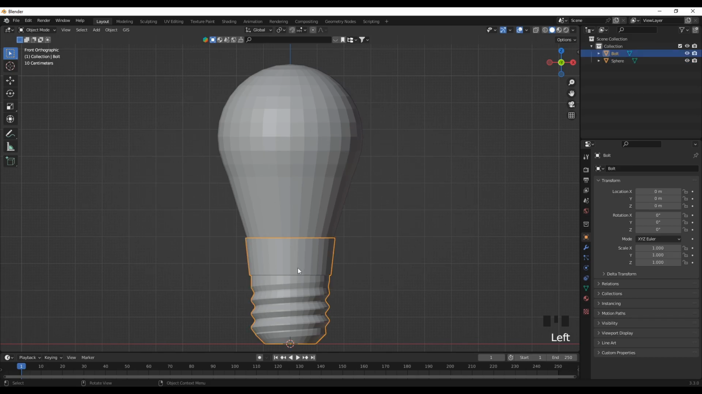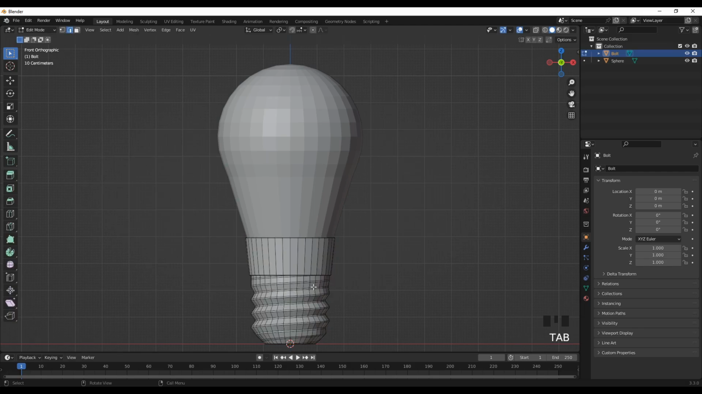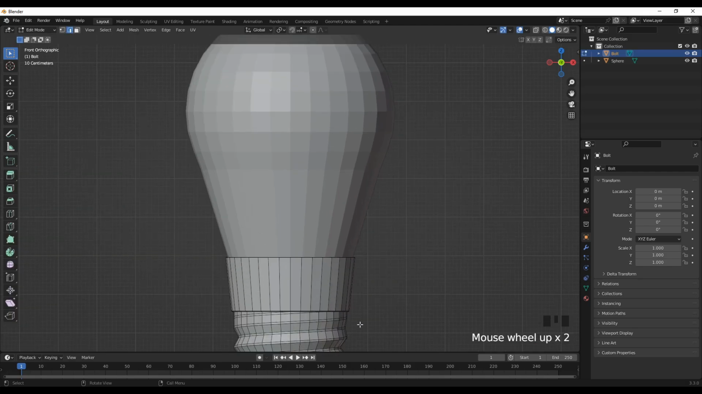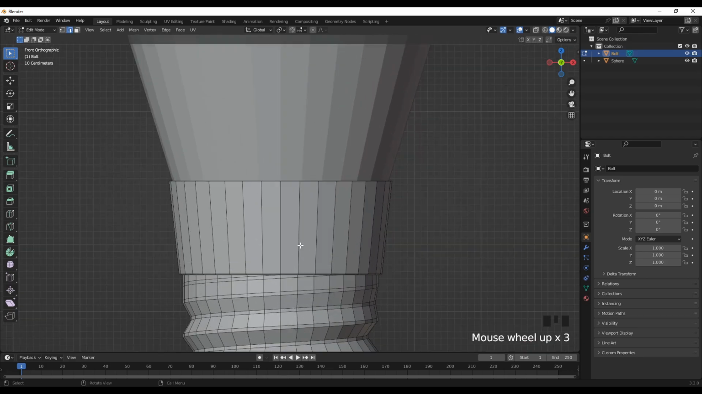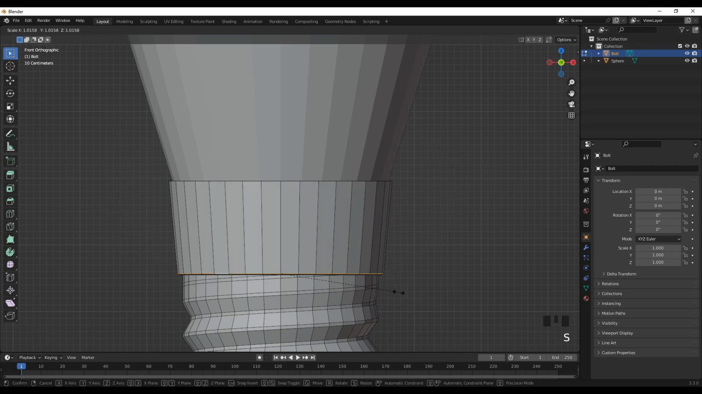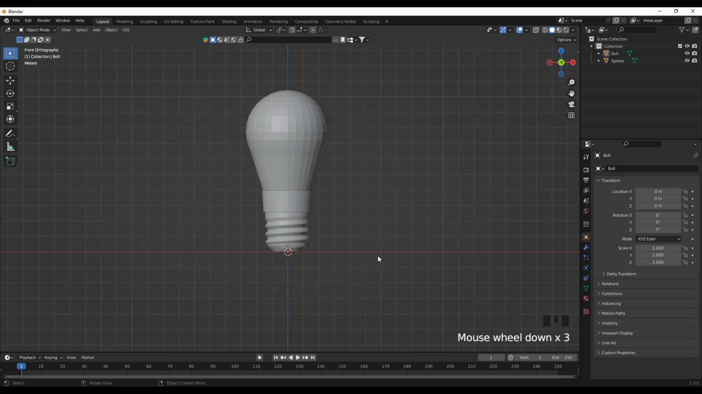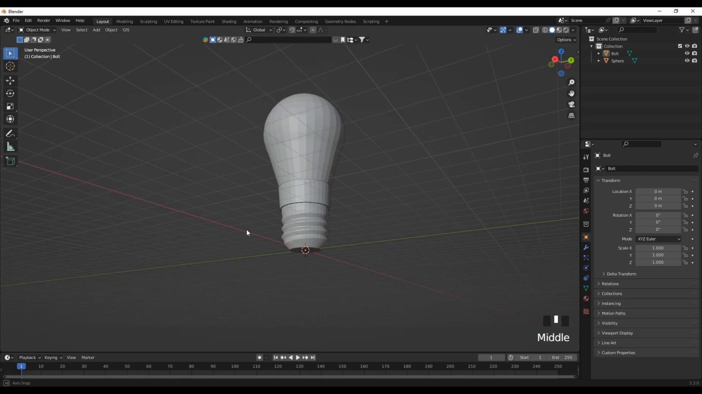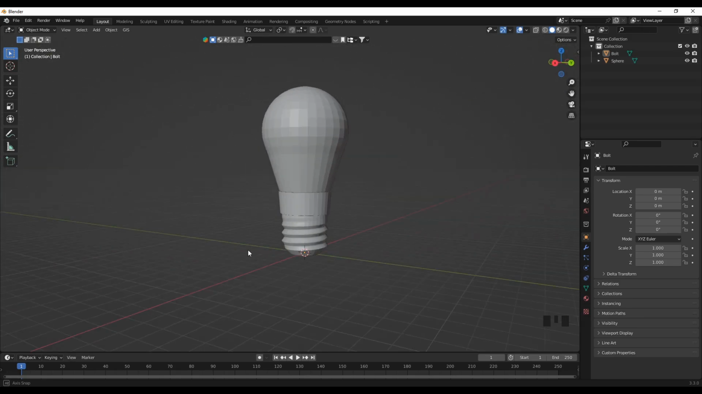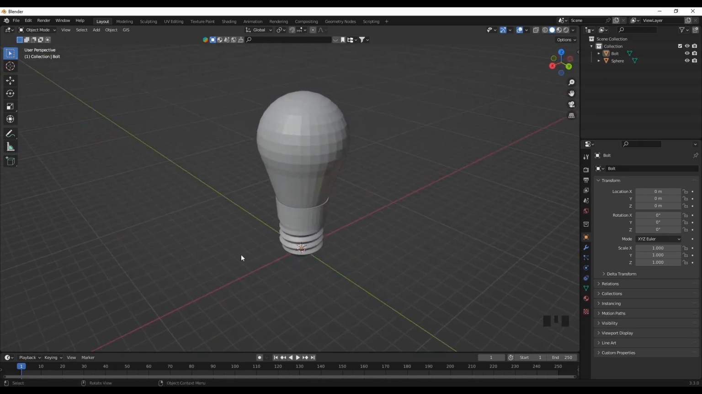Maybe we can improve something here also. We can select this part. Maybe I can scale this up. Okay. Looks like we are done with the modeling parts. It looks a pretty decent, simple light bulb.